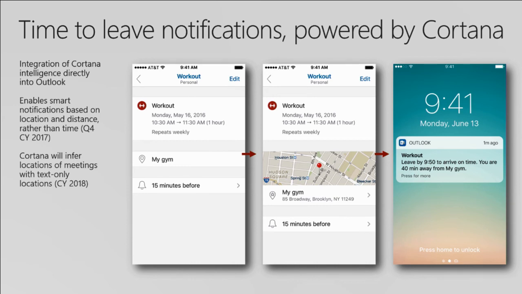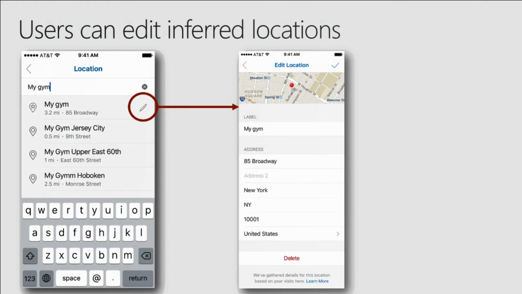So this is great. I actually think I probably have more events like this than I do ones with addresses in my calendar. So I'm really looking forward to this. And you'll be able to edit these inferred locations, change the label to what you like and the exact address if it wasn't inferred exactly right.